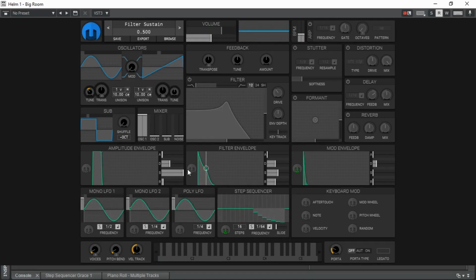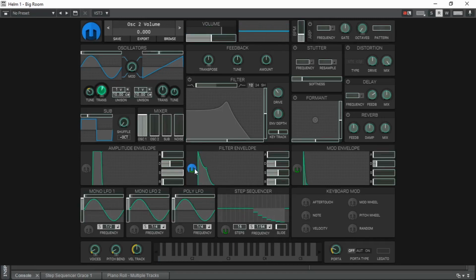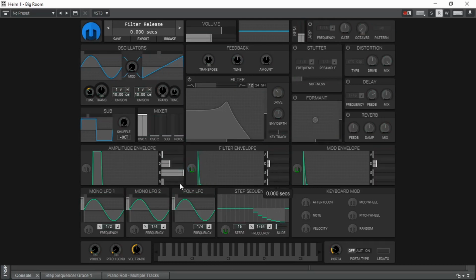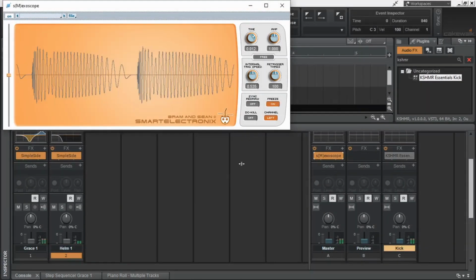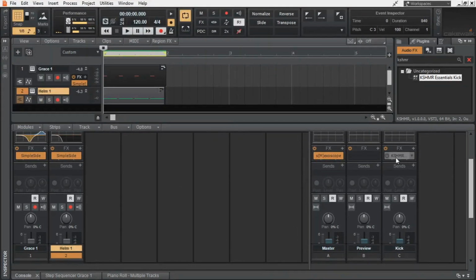We can also connect one more envelope to the pitch of oscillator 1 so that there is an initial pitch drop. Let's check the scope again. Now the end looks more like that of a kick. Now let's turn back on Kush's plugin again.